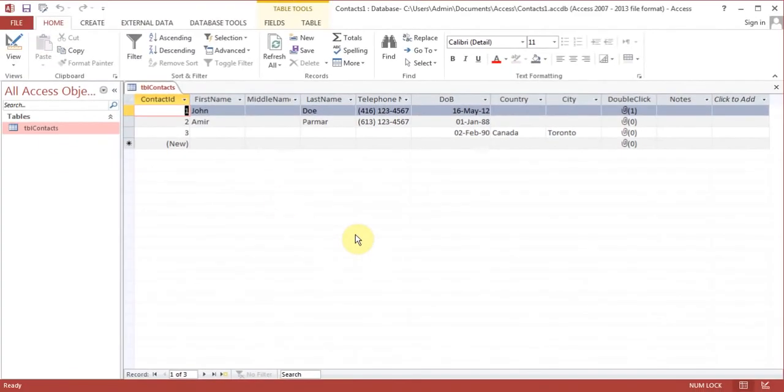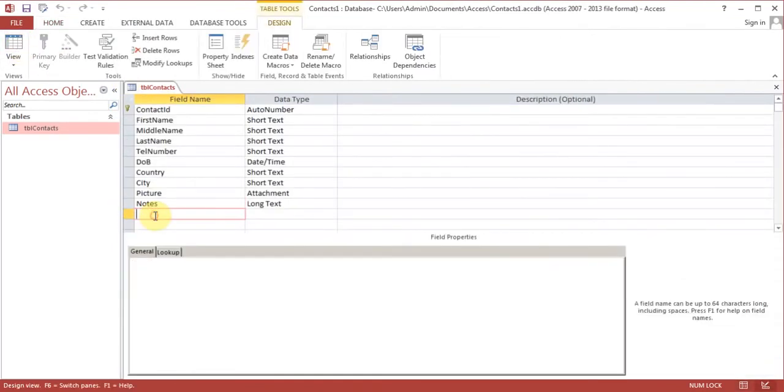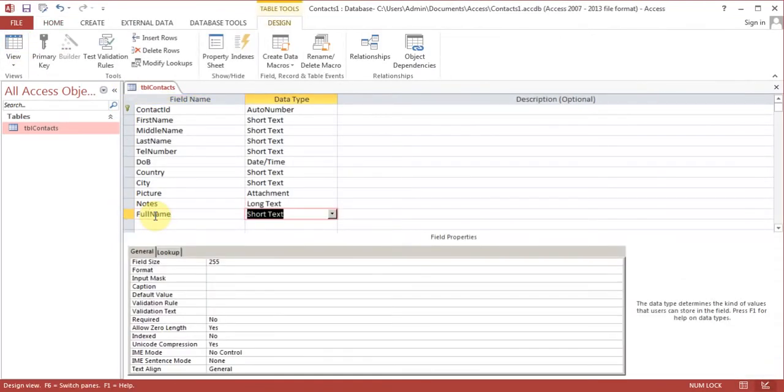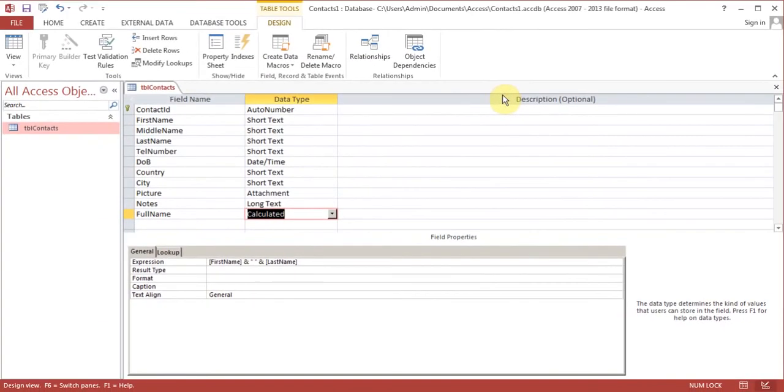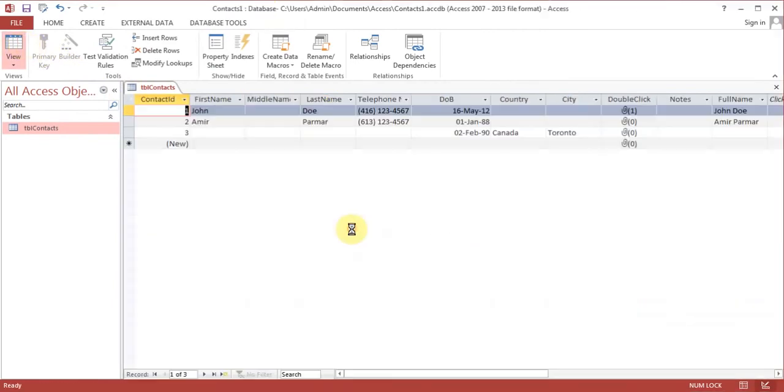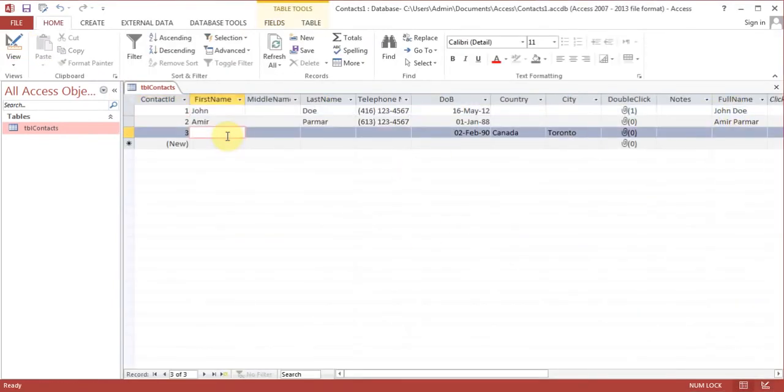And I can do the same thing by coming to the design view, and here I can just say full name and I can start a calculated field, and I can do the same thing. First name, and symbol, quotation, space, quotation, and symbol, last name, and I click OK. So if I come to the front end, it should automatically fill in there. So if I type something here, you see the full name automatically fills up. So that's the benefit of using calculated field, and we'll look at some more a little later in the next videos.